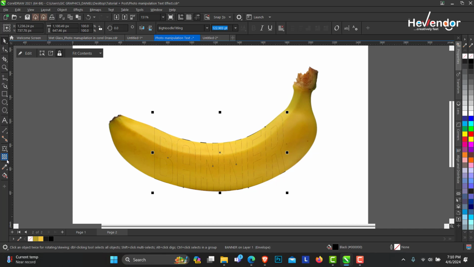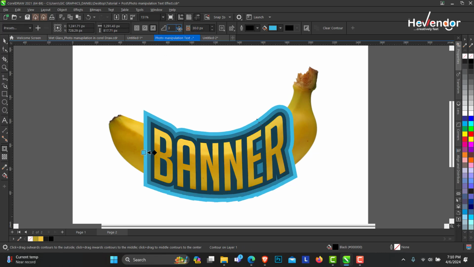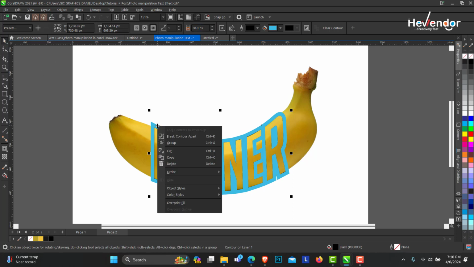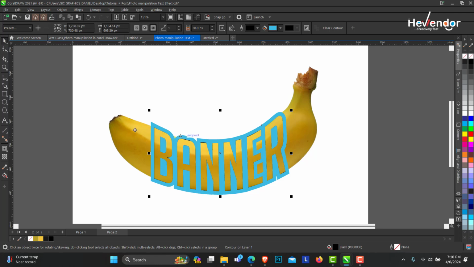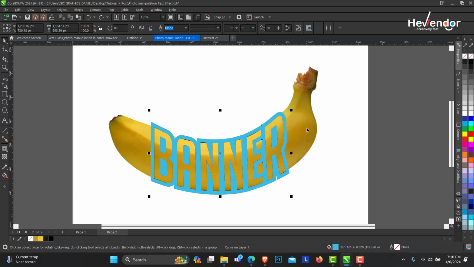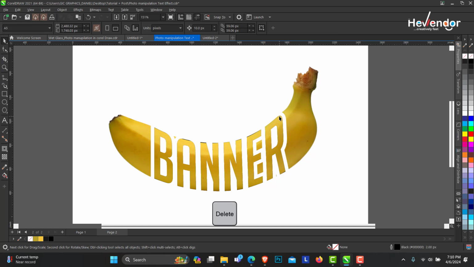The next thing we are going to do on the text: select the text, and apply a contour outside. If you apply the contour outside, you can increase the size if you choose to. I'm just going to leave it at 30. Now break this contour apart. What that does is separate it from the text. With this selected, you select the fruit, the image behind, and click trim from the property bar. Click on trim, then you can delete this.